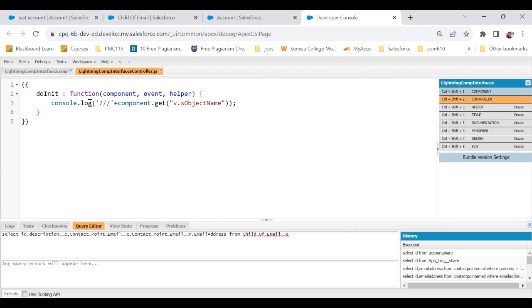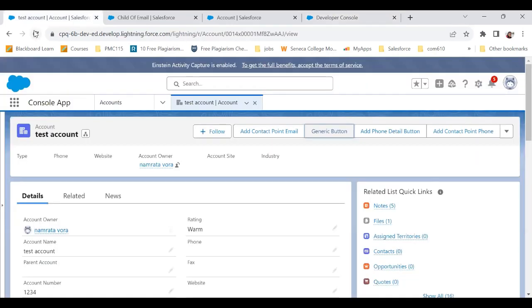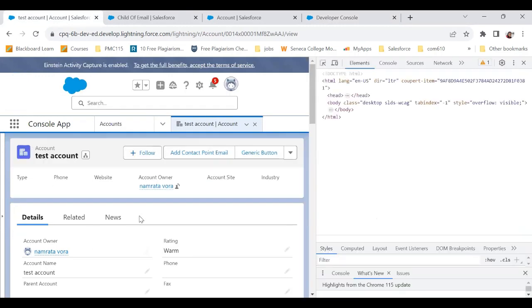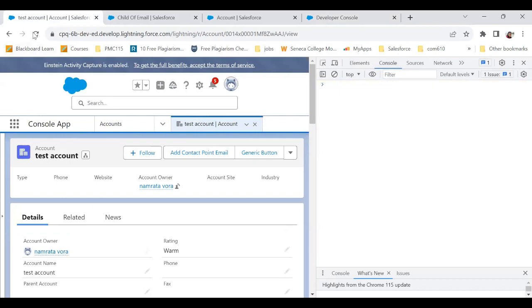Third thing is console.log. Now how you have system.debug in Apex, same way, if you want to debug something and put some comments just for debugging purpose, you can use console.log. You cannot directly see that console.log. What you need to do is, I'll show you. First, we have saved this. Let me click on the page somewhere and click on inspect. Now there are three tabs over here. I'll click on console.